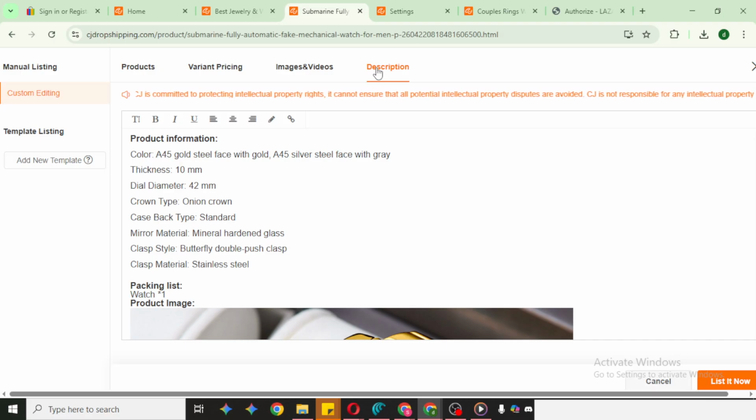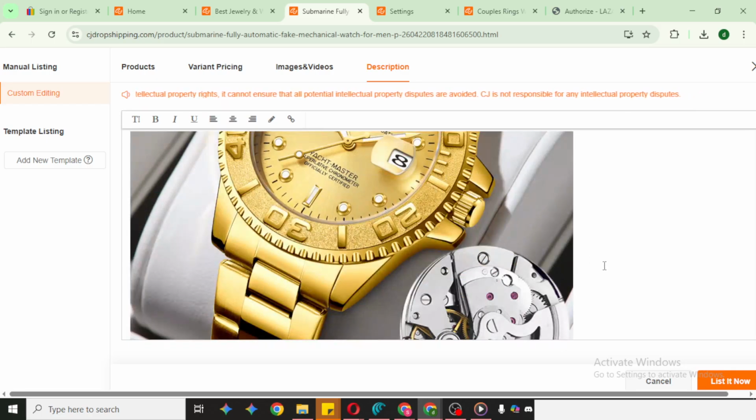When everything looks good, save your title, tags, variant pricing, images, videos, and description. Click List now. That's it. Your product is published to eBay through CJ Dropshipping, and you're set to start receiving orders.